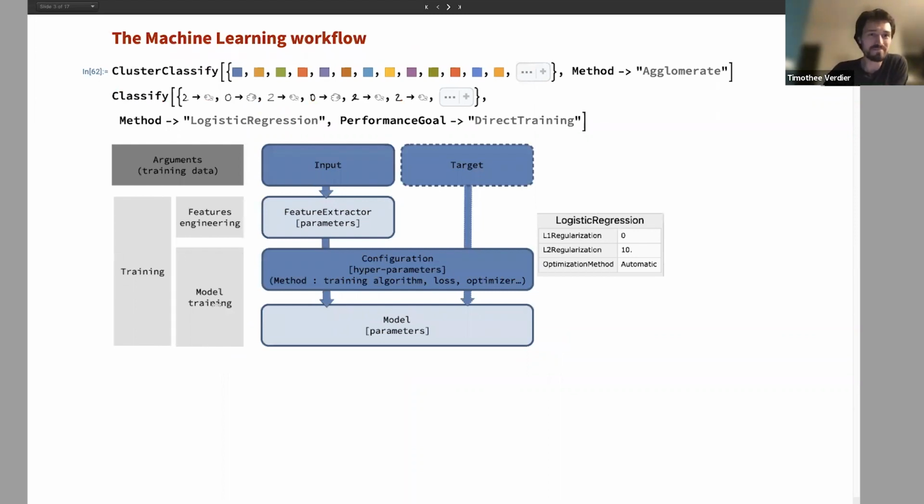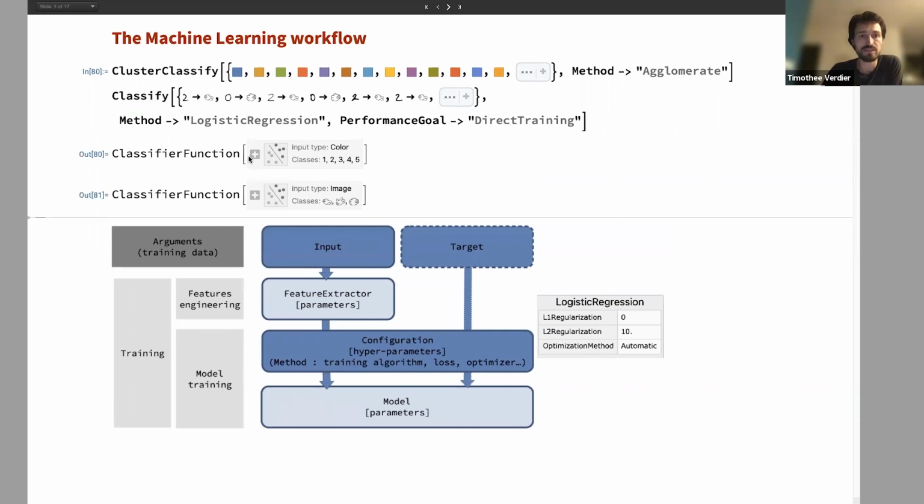So first of all, we will review together how a single model is trained and see how we can then automate the process. When you start a training for cluster or classify with a given method, or with classify providing a performance goal, direct training, it returns a classifier function. Internally, it takes the arguments you provide, inputs in both cases, target only in the classify case. We will first extract and engineer some features, and you can see that it's light blue, transparent blue, because this is data dependent. The feature extractors contain parameters that are trained on the data.